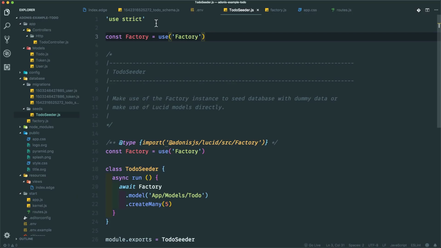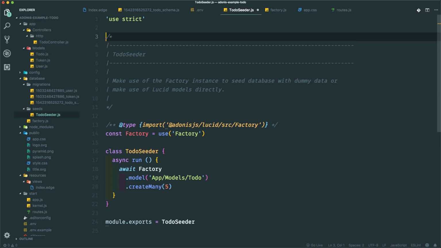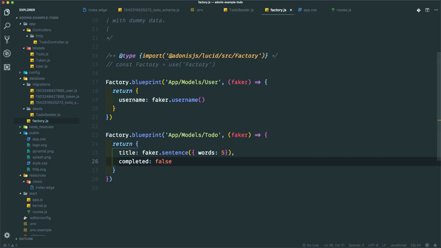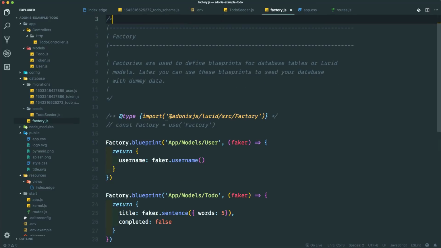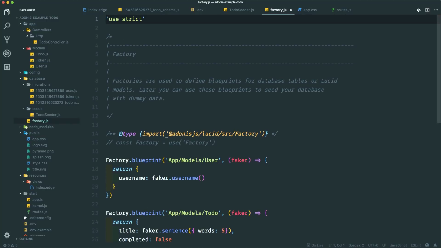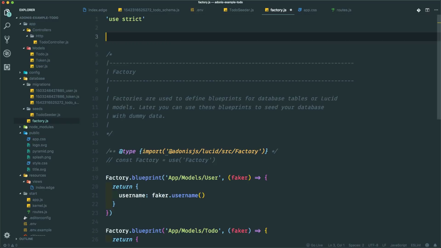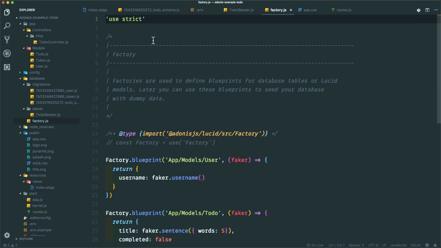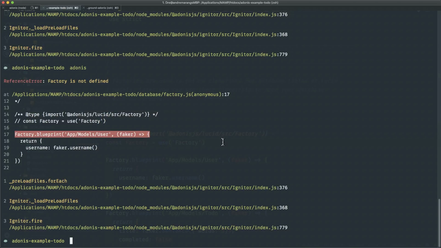Oh, sorry, not here. This is in the factory. So yeah, let's import it up here. So const factory equals, that's actually, it's right there. What am I doing here? It's right here. Just uncomment it. And now this should work.